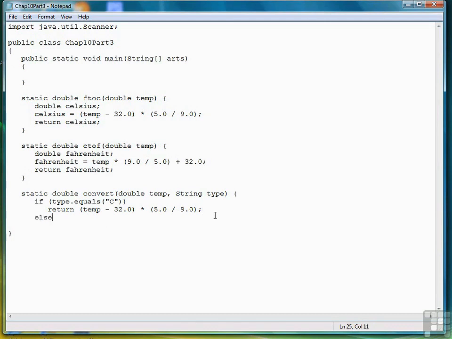And then if the type is not equal to C, then it must be equal to F or Fahrenheit. So we'll return the temperature converted to Fahrenheit, like so. And that's all the method has to do. Notice that in this method I have two return statements, but of course only one is executed. If type is equal to C, then this return statement gets executed. Otherwise, and we're assuming here that the other type is F, then this return statement is executed.